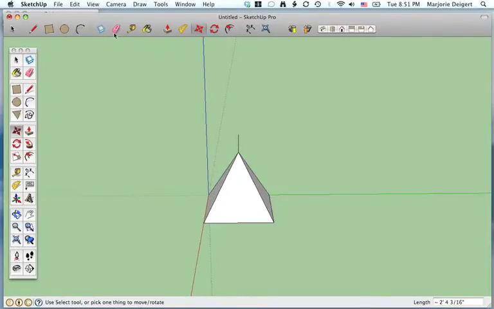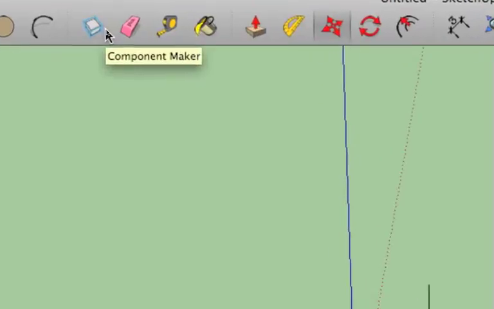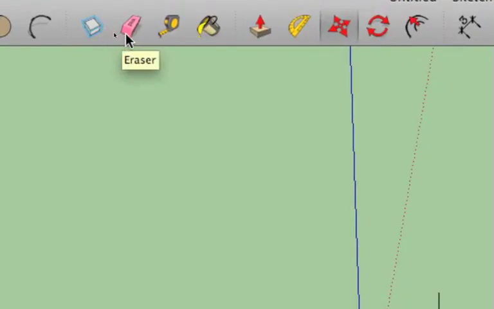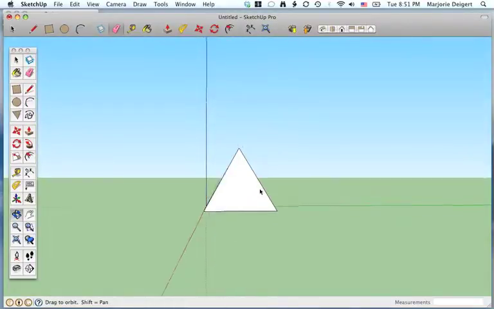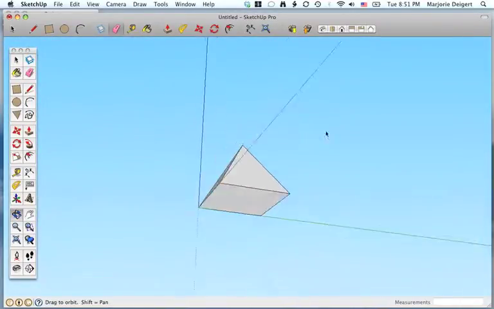Then all you do is come up here to the Eraser tool. Okay, it's this one here. Click on your Eraser tool. You can use it there or here actually. Just click on that line. It will disappear. Okay, we go into our Orbit tool and we can see that we have a perfect pyramid.